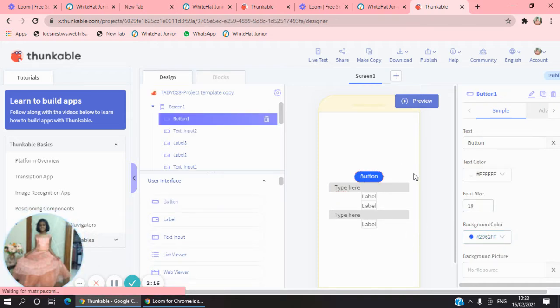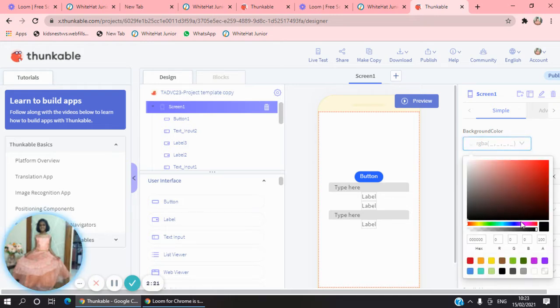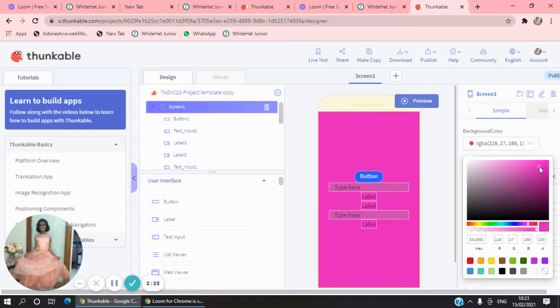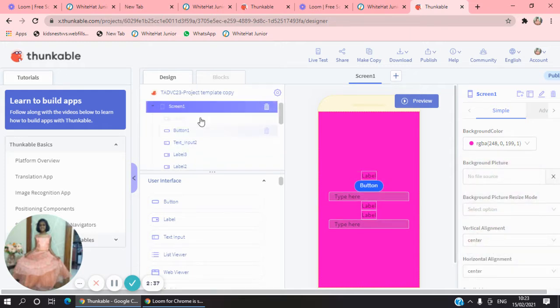Now before that we need to give a background color for our screen. So the background color will be pink. So this is your background color. First you have to place your label 1. So here will be the label.